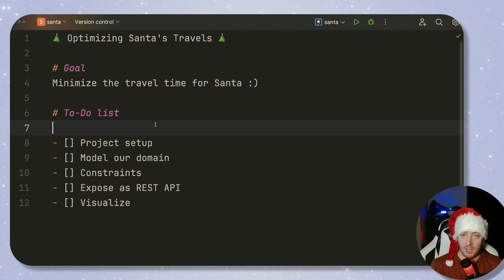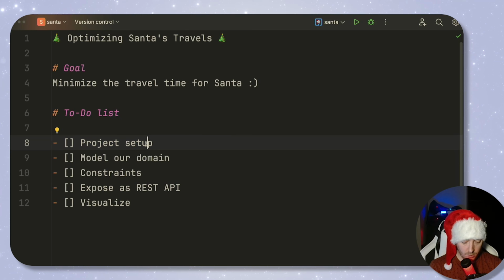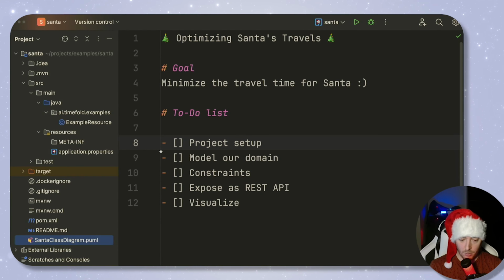And we have to do a couple of things for that. I've made this nice to-do list, so let's get started on that one. The project setup I actually already did. So if you look here, my project setup is already done.